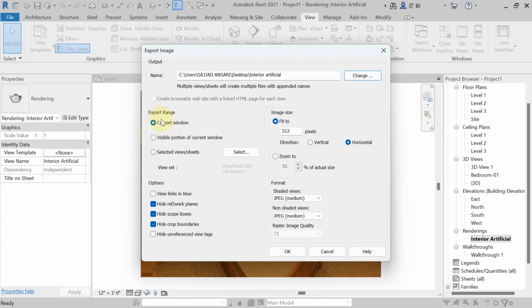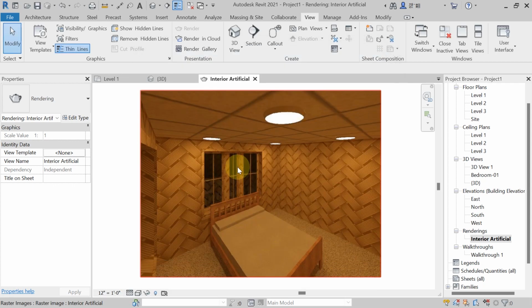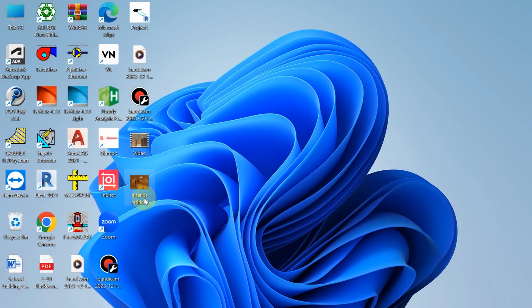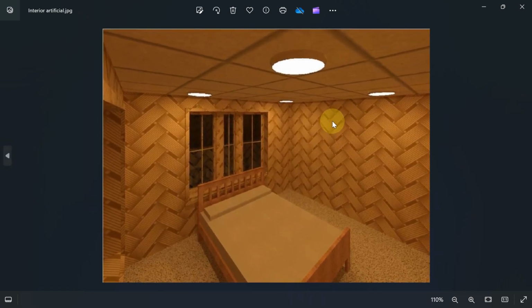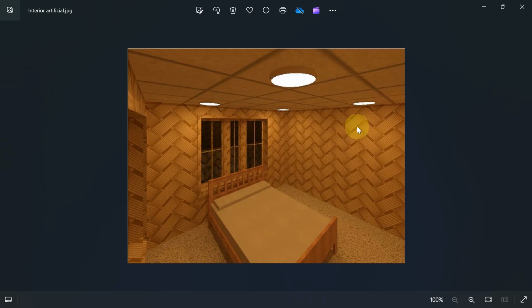Now from here, export range, always select current window, and from here you can change the image size. You can increase the pixels as per your requirement, 1000. You can change the direction also. Finally hit on OK. Now this rendering view will be saved as an image. If you want to see that image, I have saved it on desktop. When you minimize from here, see, on desktop I have already saved interior artificial. When you open it, now it is open in image form. Now you can share this with anyone.